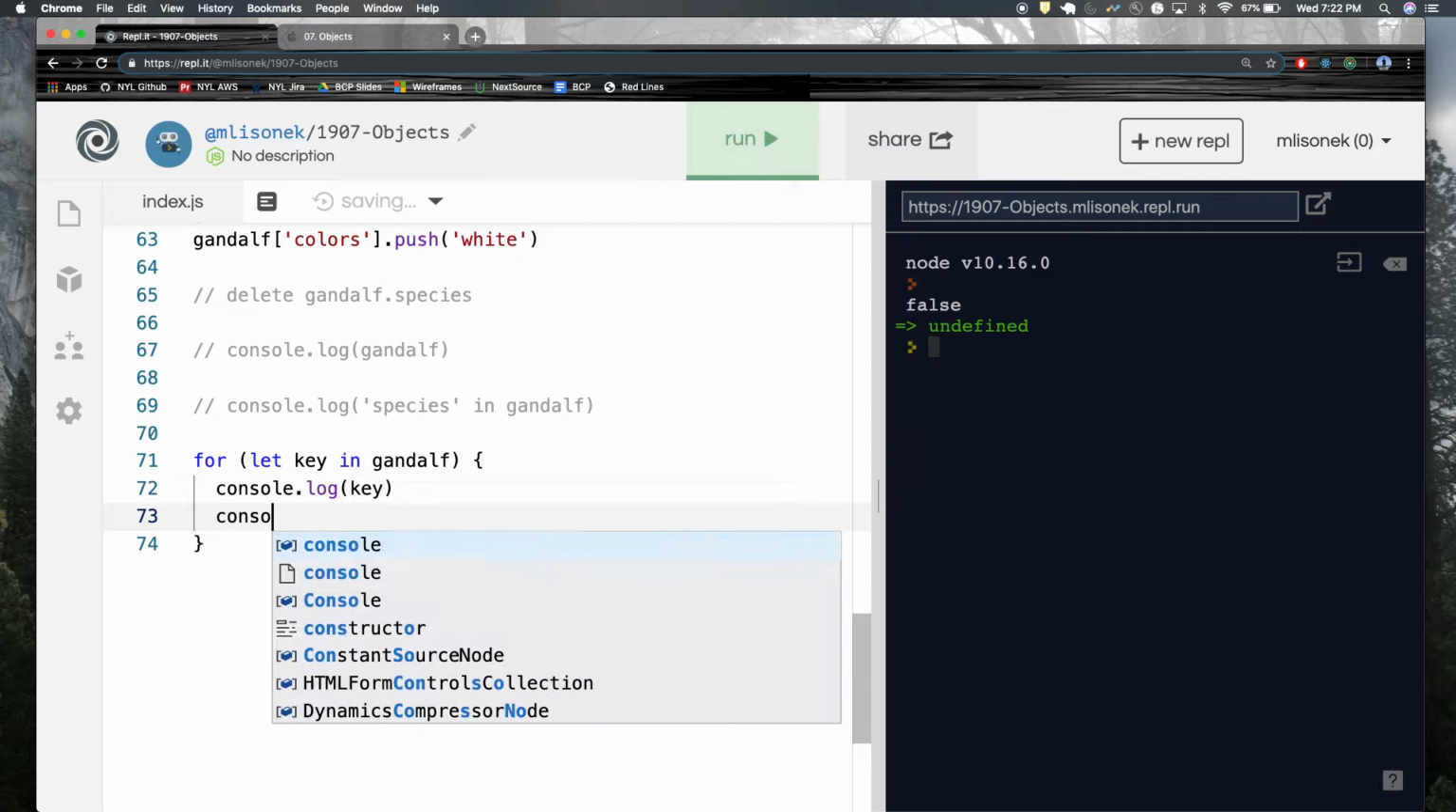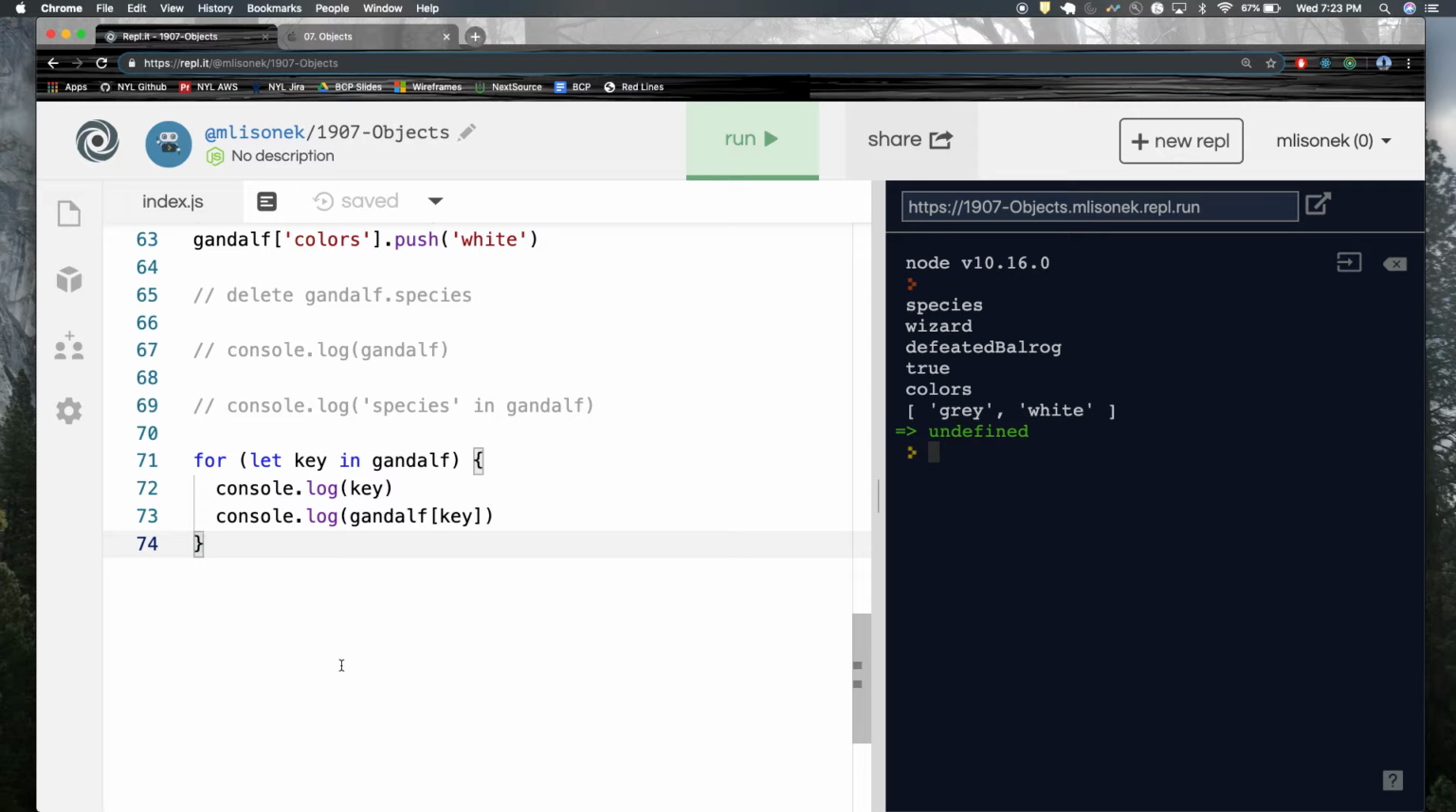Species wizard, defeated Balrog true, colors gray white. The value that you declare here in the for loop parentheses in the definition will represent every key in the object. Each time it makes a loop, it's just going to go through all of the keys. So how do we get the value? I do Gandalf at key. So this is actually a very powerful way to loop through objects.